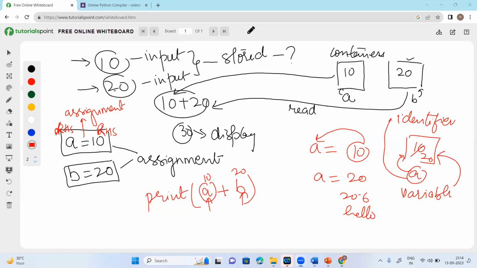Clear to everyone? And it is not related only to variables. You can define a class. You can give the name of a class. For example, let me give the name of a class as student. So my name of the class is student. Now this name given to my class is an identifier.